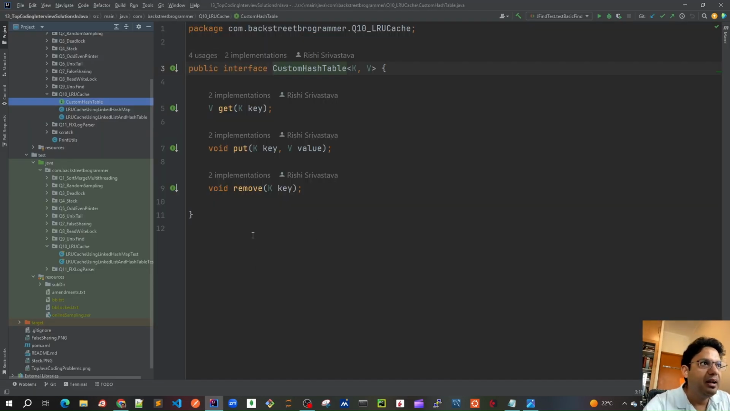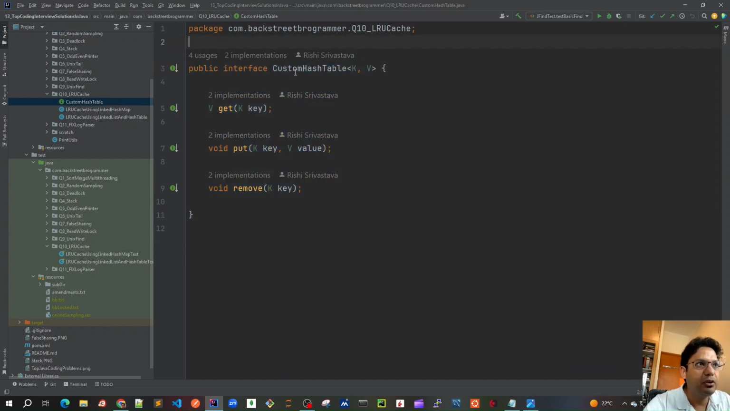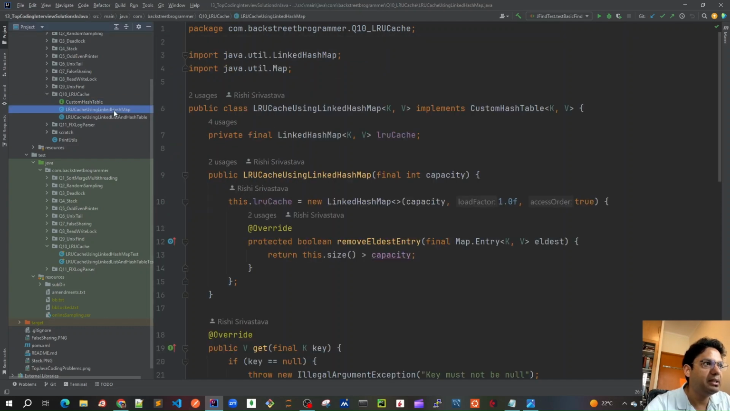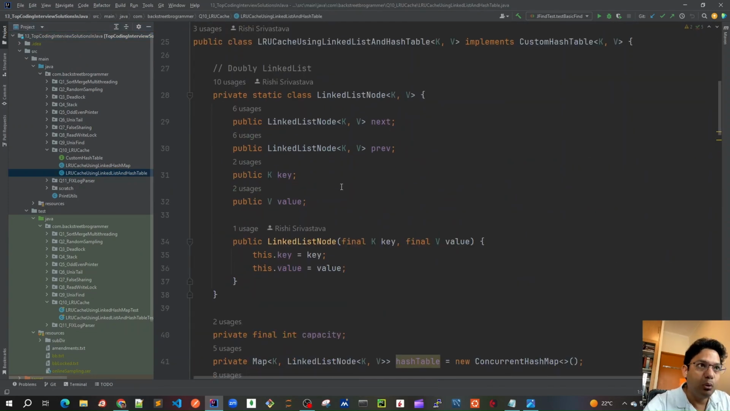In this problem statement, we have this interface here, which would work as our LRU cache. As you can see, we have a custom hash table with key and value as generic types. And we should get the value by calling these three methods. It's very much similar to how a hash map is implemented. And then we have two concrete classes, in which the first one would use a LinkedHashMap as our LRU cache. And in the second one, in the follow up, we would be using our own custom linked list node along with our own map version to implement the same.